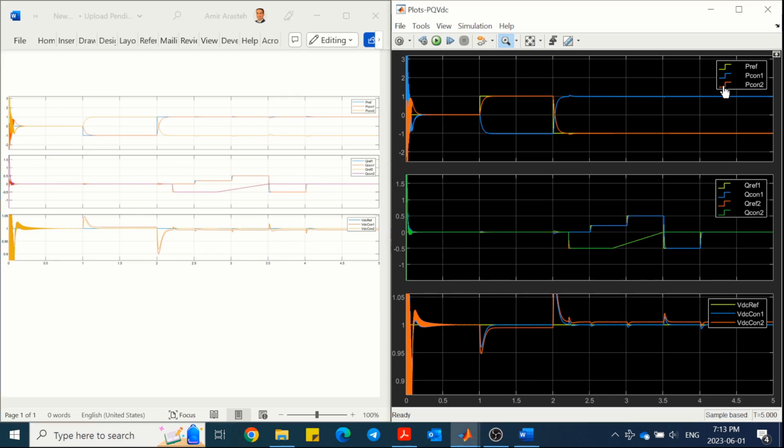Now in both cases, converter 1 experienced a step down at the beginning and then a step up at t equal to 2 seconds.